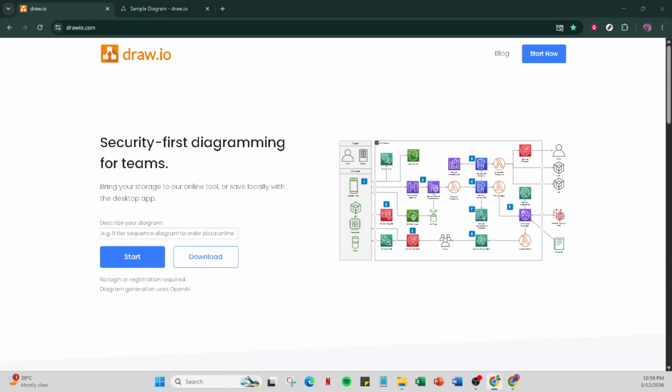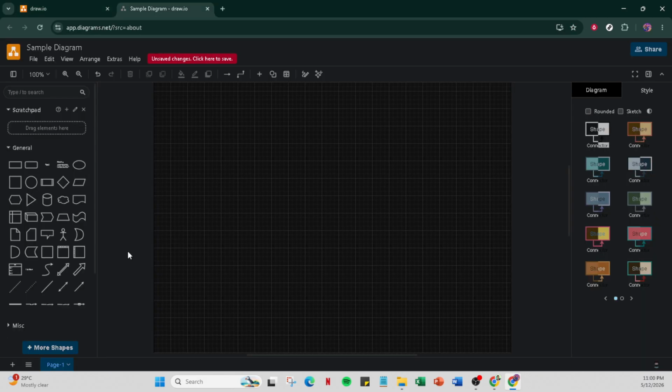In today's video, I'm going to teach you how to create flowcharts in drawio. By the end, you'll know how to start a diagram, add and connect shapes, label everything clearly, style your chart, and export it to share or print.